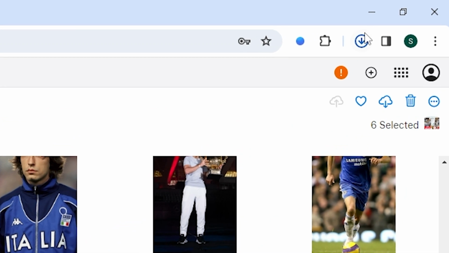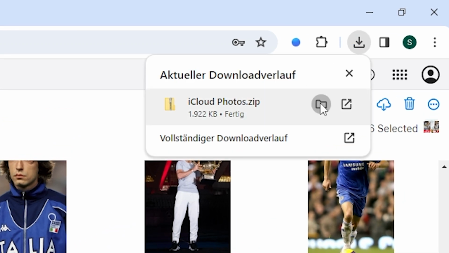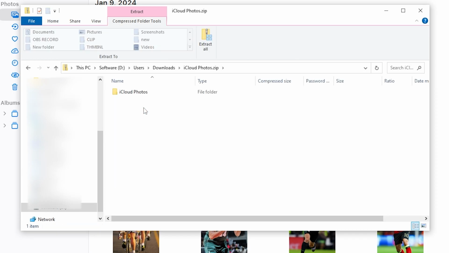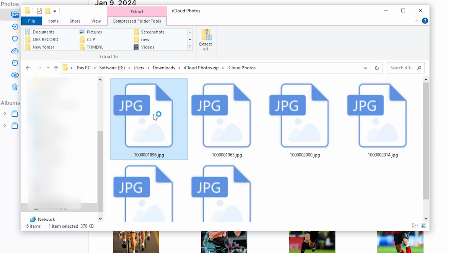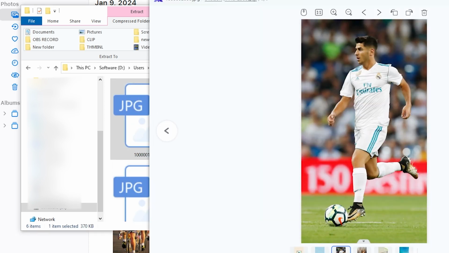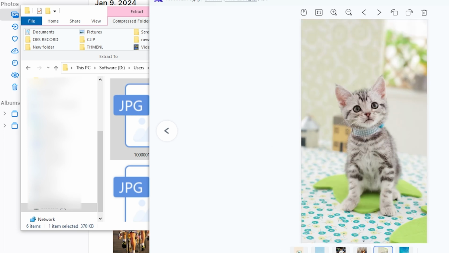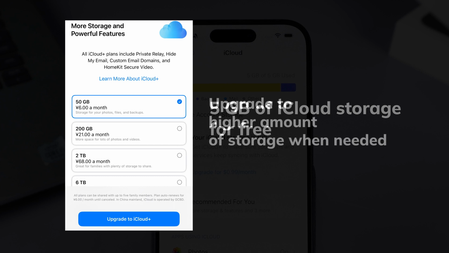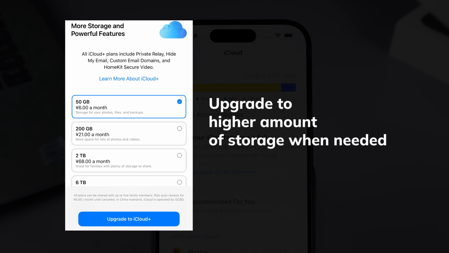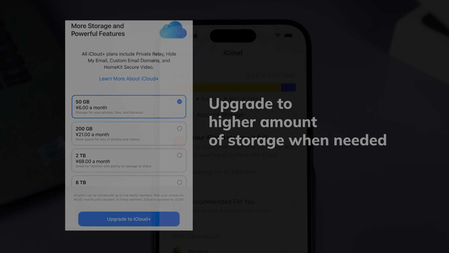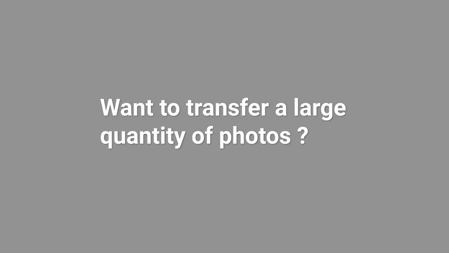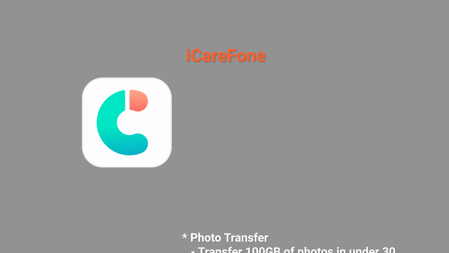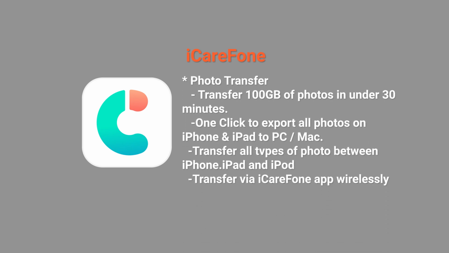This method ensures a seamless and automatic transfer of your photos, eliminating the need for manual intervention. But you can only get 5 GB of iCloud storage for free, or you need to upgrade to a higher amount of storage with an iCloud subscription to get up to 2 TB. If you want to transfer a large quantity of photos, try iCareFone. Consider using iCareFone for transferring a large quantity of photos in a new and efficient way.